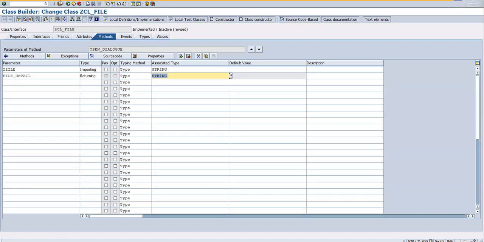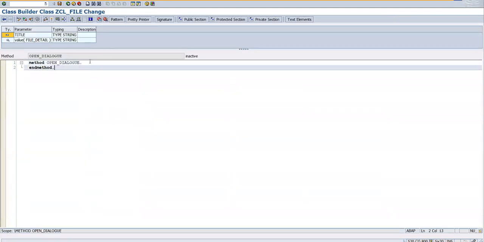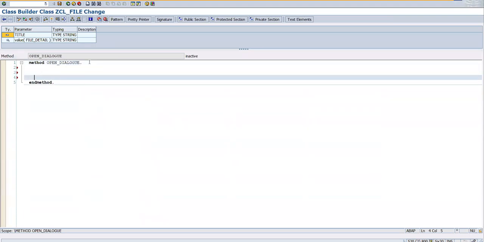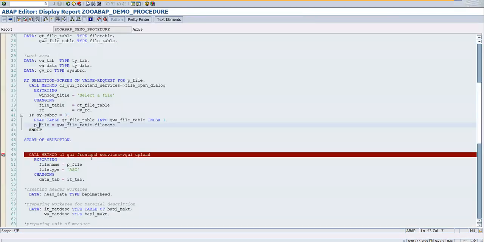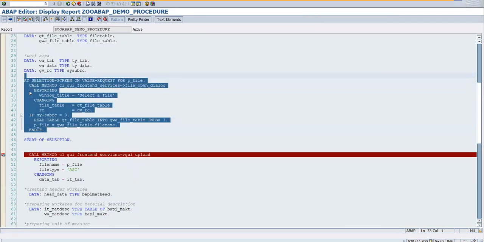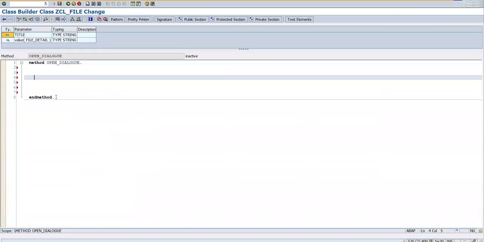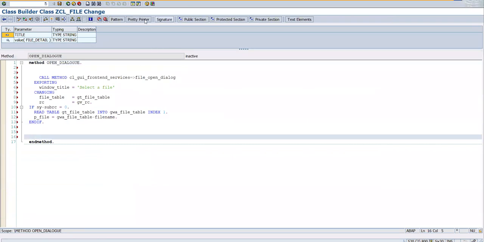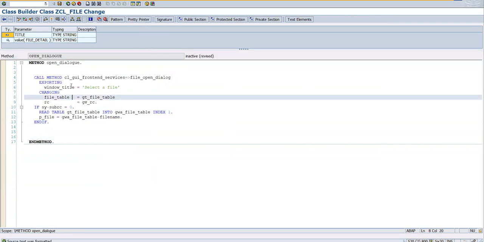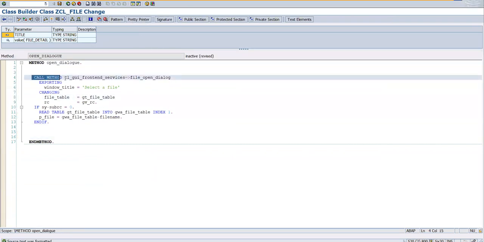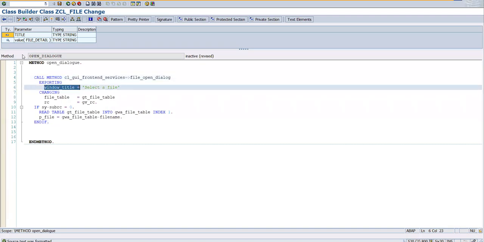Let's put it as string. Just save it and click on the source code, so that we will go inside the method and write the code. Come here, and just copy all this code. Copy this code from here and just paste it. Pretty printer. So you can see the class method, this is fine. Standard class we are calling, Windows title. This title we will be passing now.